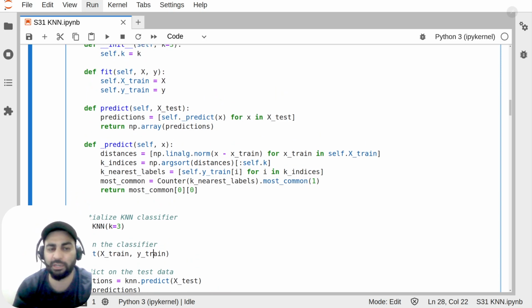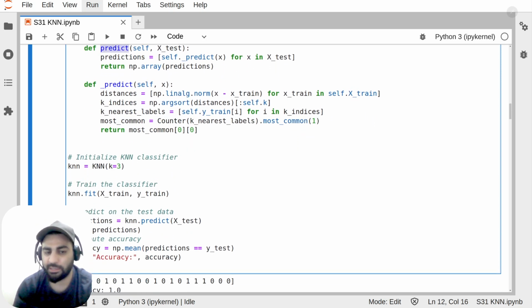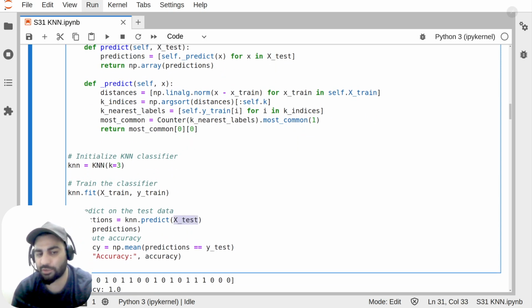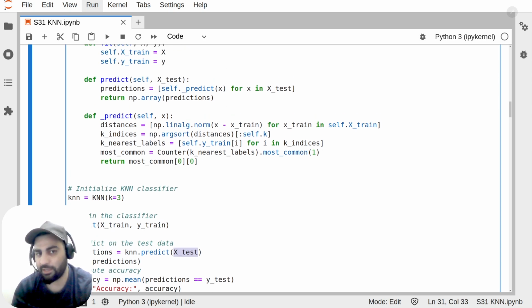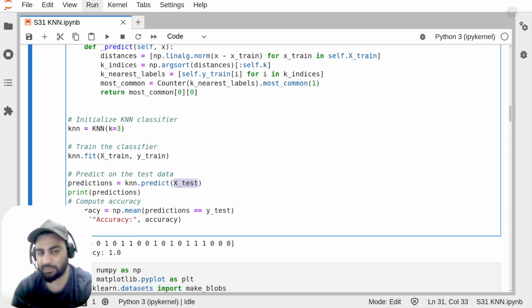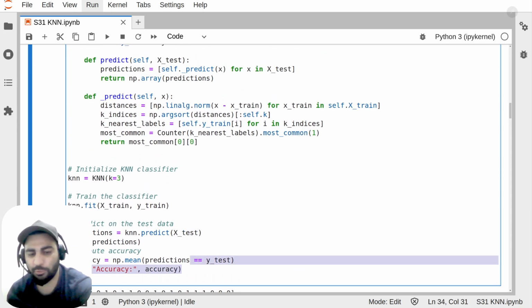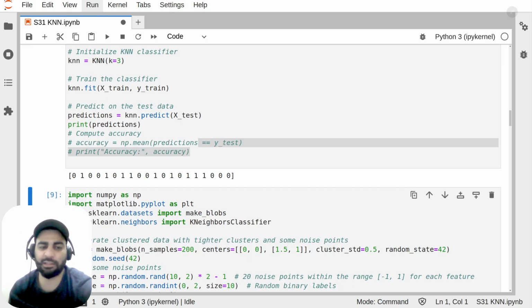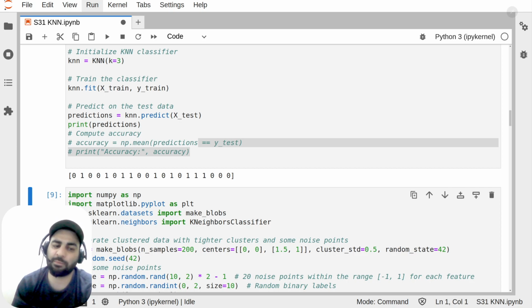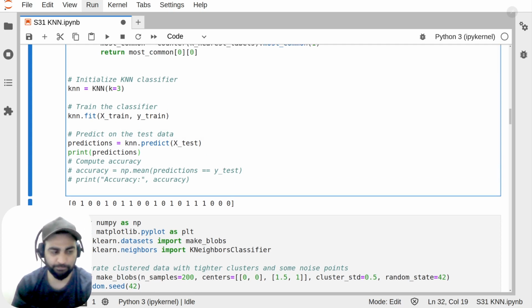Then I am calling this predict function for each of the points. I am saying for x test call this predict function. This will internally call this function and compute the predictions. I don't want accuracy right now. If I run the predictions, you can see it over here. The first is predicted as not spam, spam, not spam, not spam, spam, something like this. Is it clear?